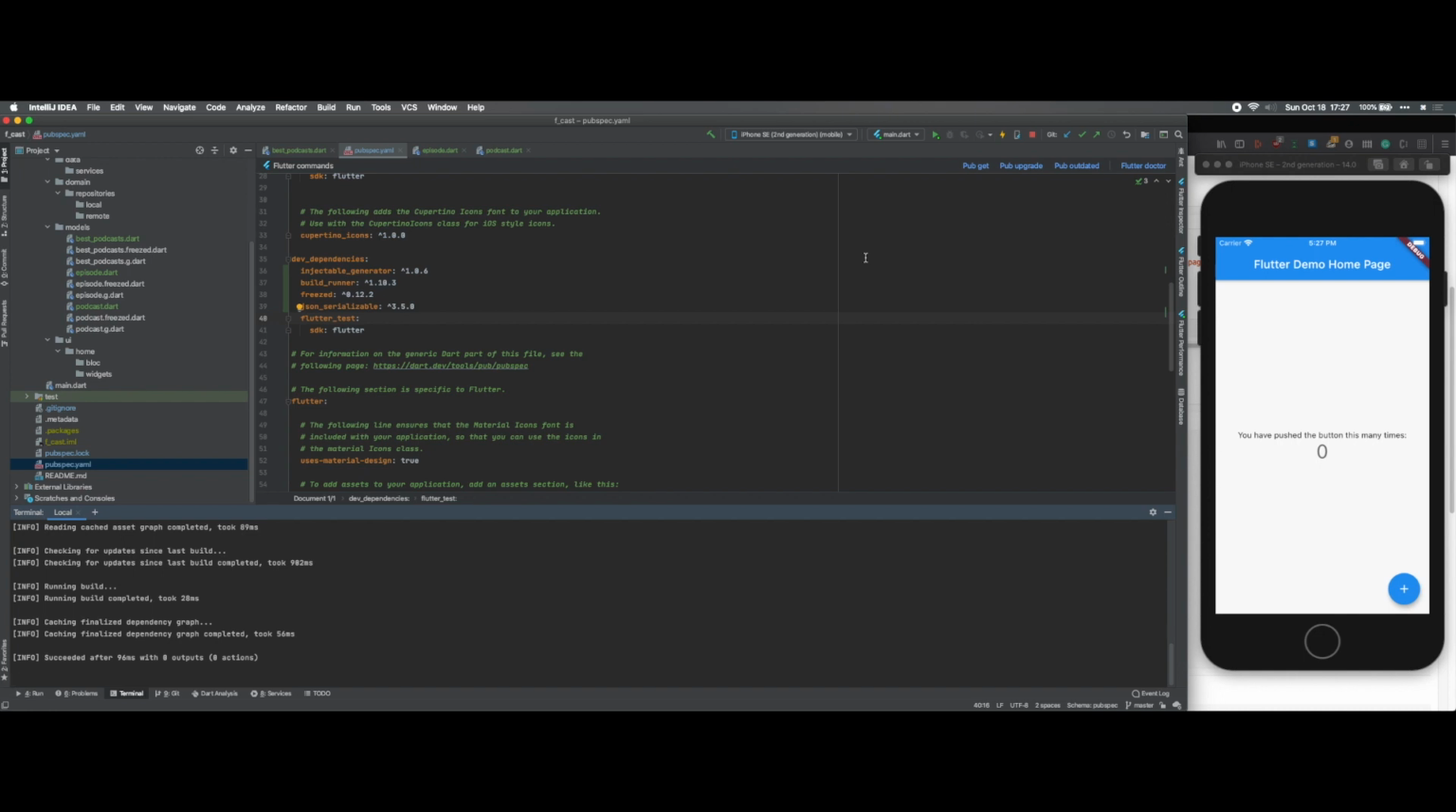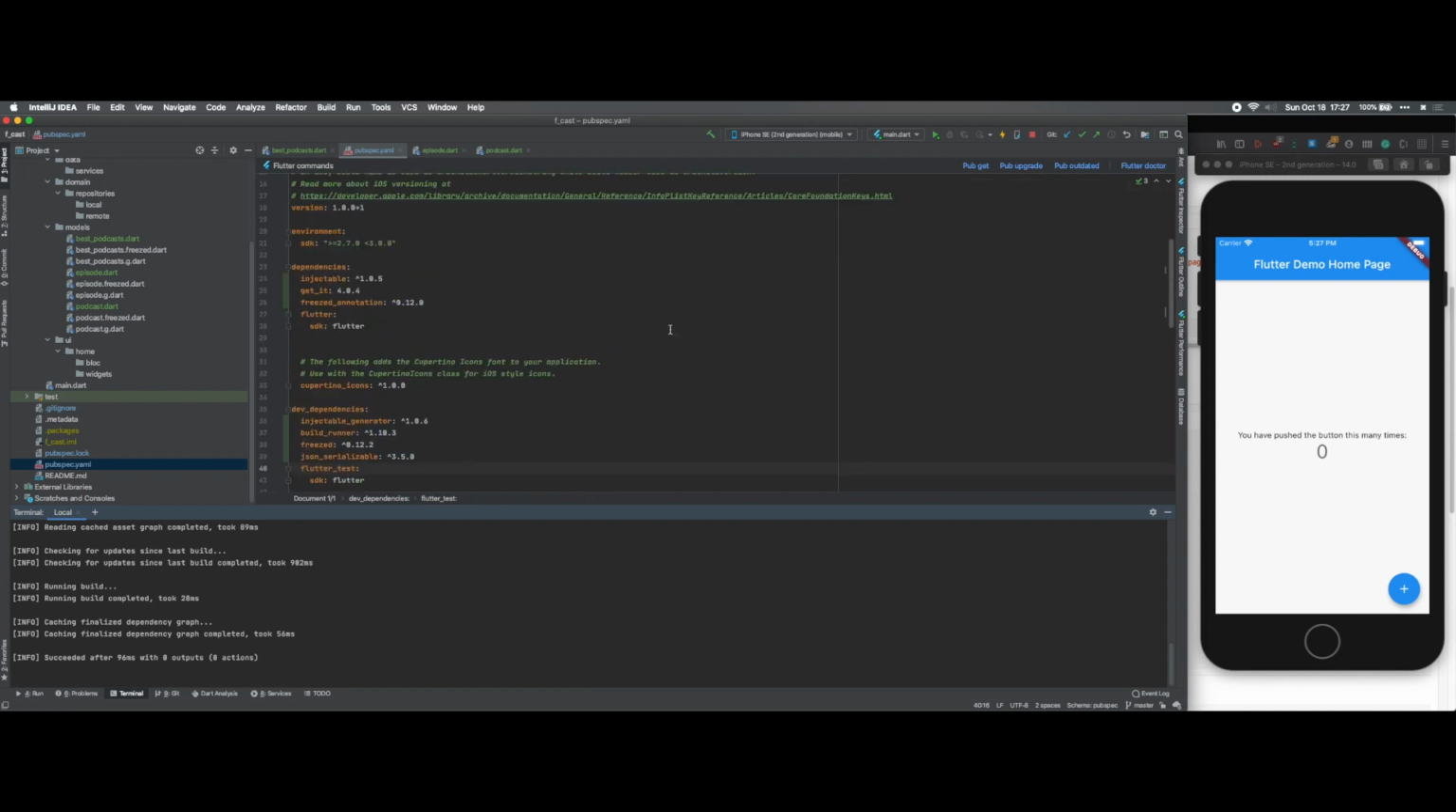But in today's video, we're going to be going over our models. Now, in the last episode, I talked a little bit about the code generation. To start this episode, we're going to be talking about our pubspec.yaml file. This file is where we bring in outside libraries into ours.